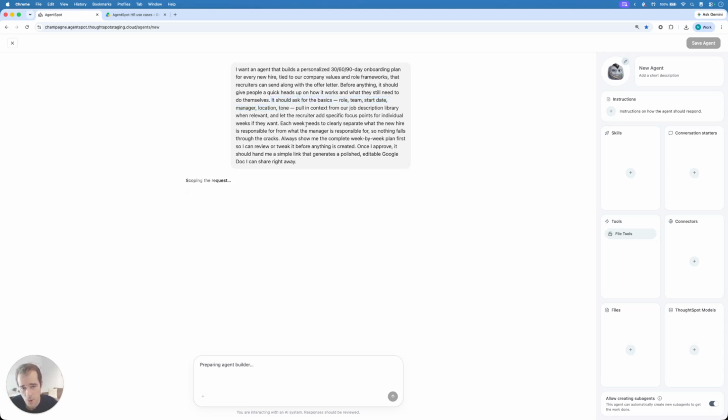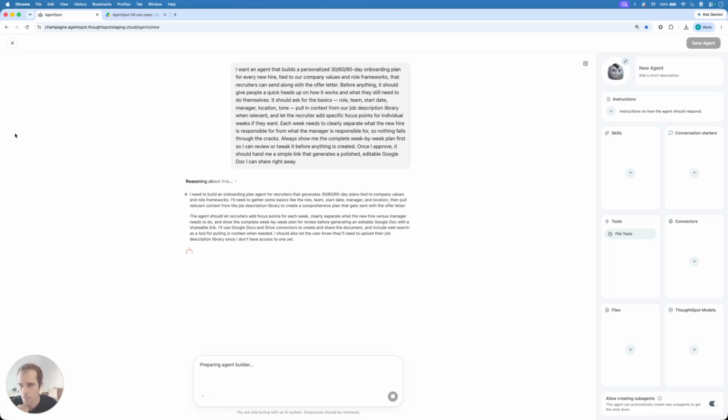So by design, this agent is going to ask questions. And then I want to make sure that every week when I log in, I am able to chat with the agent and get a clear understanding of what the new hire is supposed to do and what the manager is supposed to do, so that everything is clear and the new employee has a great experience with my company. So let's let it build and take it from there.